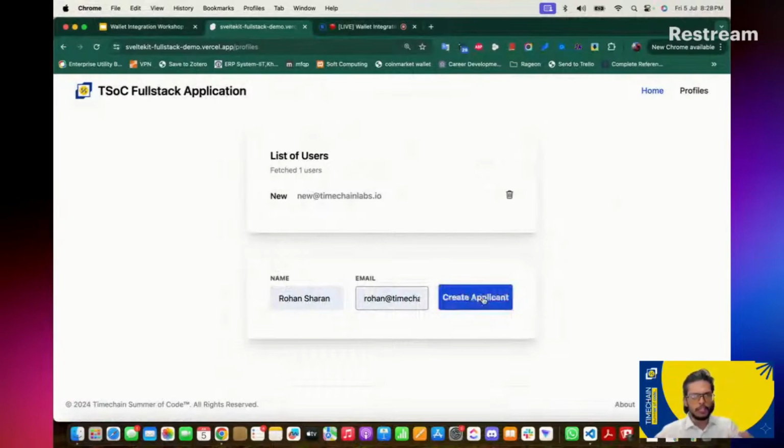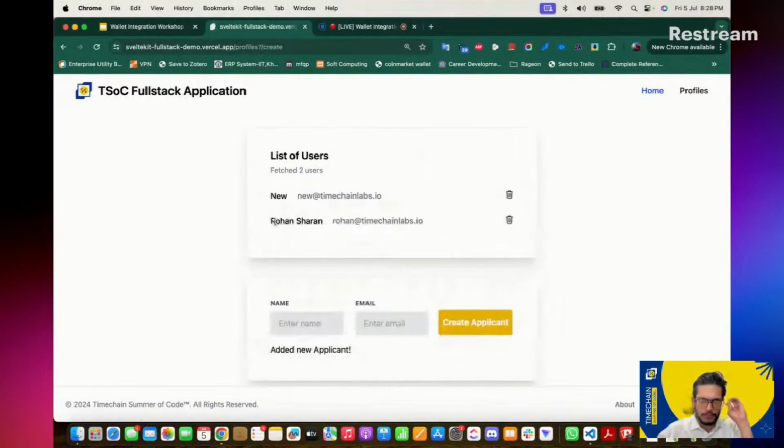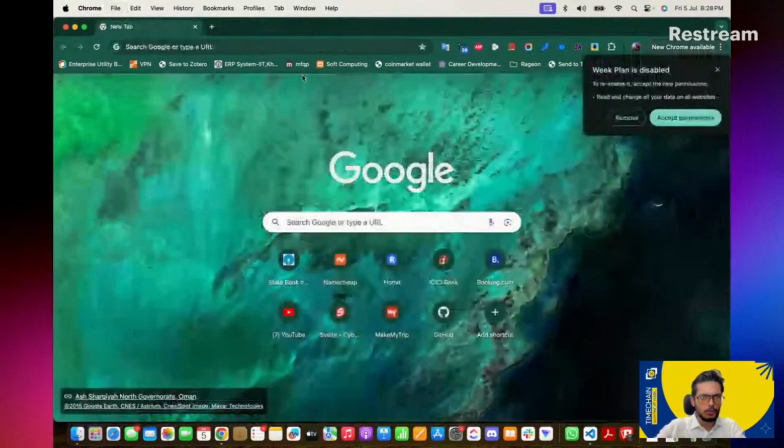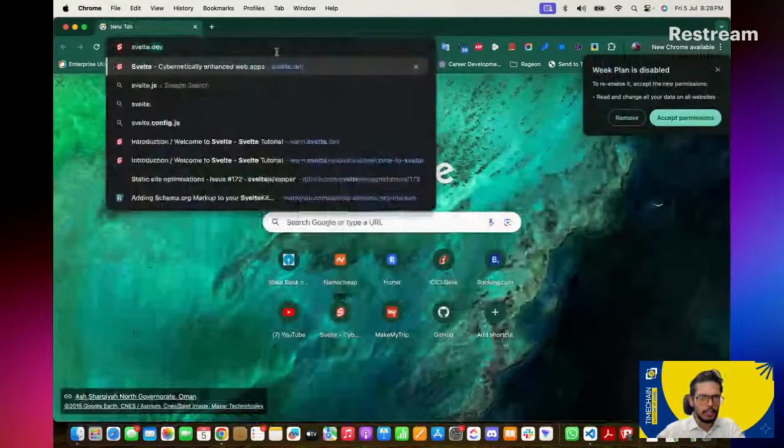Create applicant. So the application is supposed to list all the applicants which are applying to TSOC. Let's say you have a new applicant applying here, and then showing the list, and then we're deleting applicants as well. So let's say I created the applicant and that added it here. So the name is Rohan Sharan, rohan at timechainlabs.io, and a delete button. Let me fully refresh it, and it's still there. Let me also go to incognito to show you that it's actually part of the database. It's not just part of the local storage of SvelteKit.